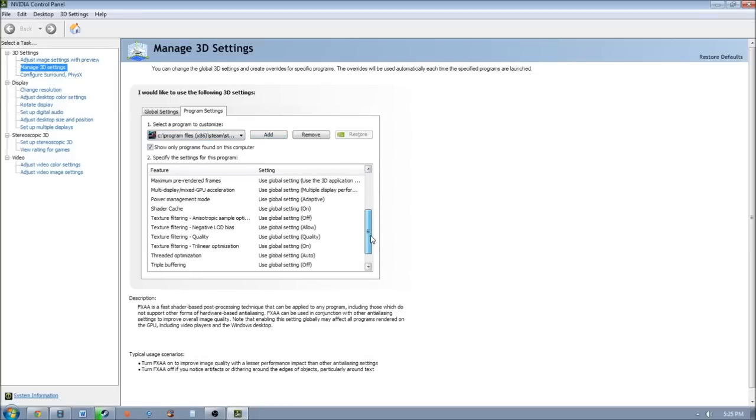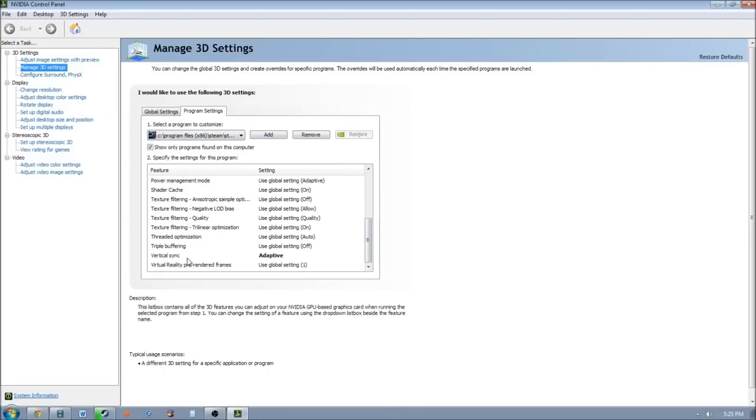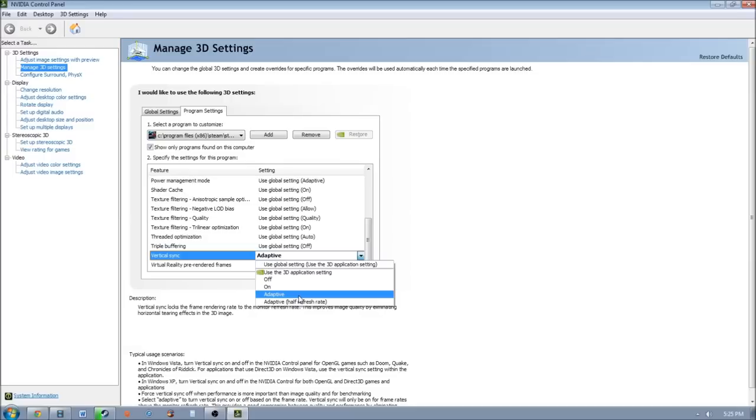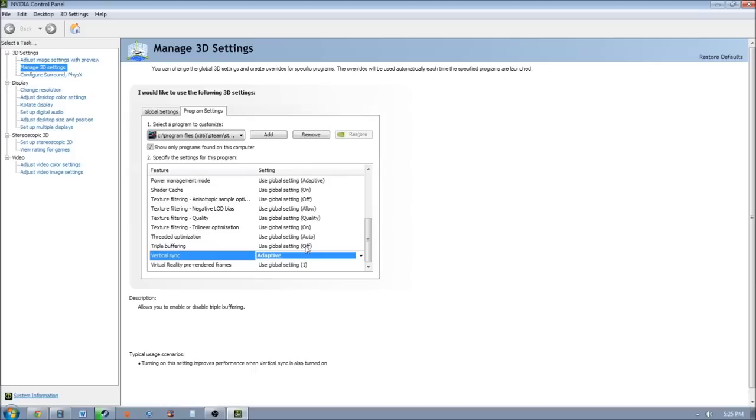Now once you scroll all the way down, there's a vertical sync option. I have set it to adaptive. And this has completely gotten rid of the stuttering in full screen mode. So before I would have to play in 720p window, then that was no fun. I also have triple buffering off. I'm not sure if this does anything or not, but it was off by default, so I kept it off.